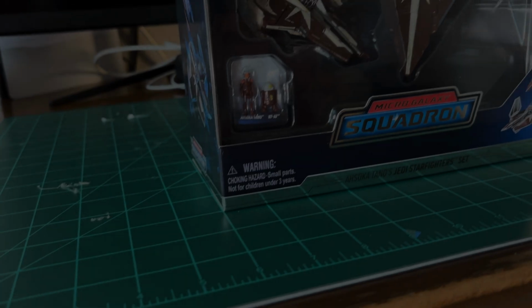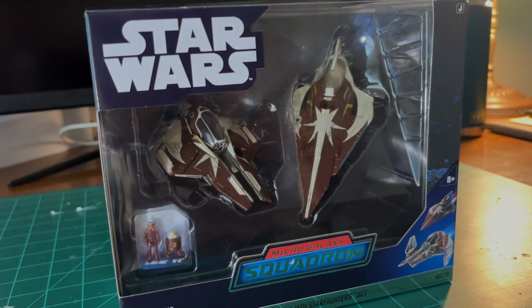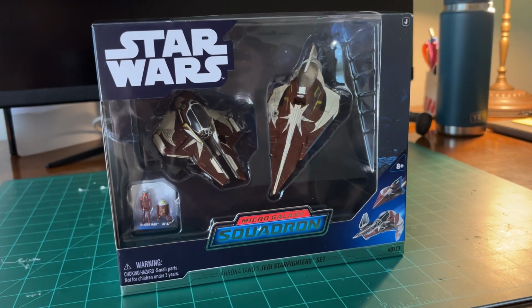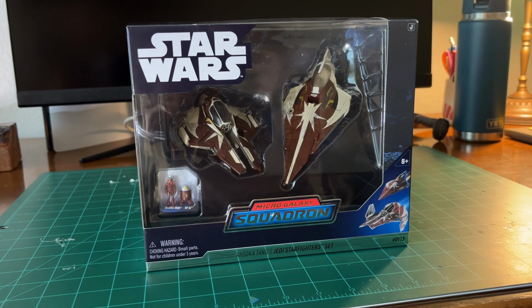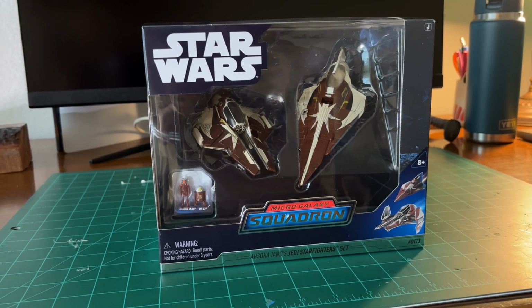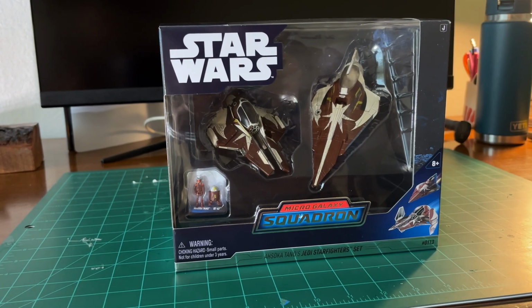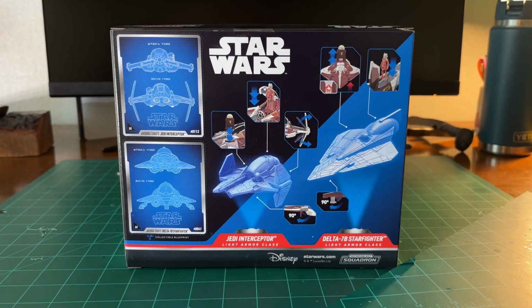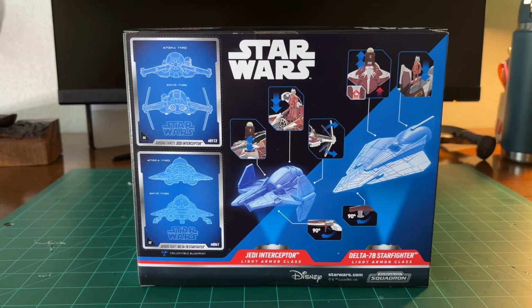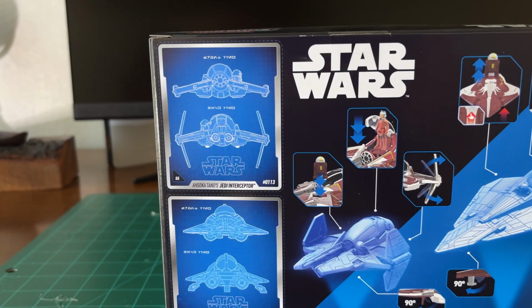This is the Star Wars Micro Galaxy Squadron Ahsoka Tano Starfighter set. Wow, that was a tongue twister. This comes with two ships. It comes with the Jedi Interceptor, which we see in Episode 3 with Obi-Wan and Anakin Kenobi. And today, we're going to be looking and focusing on the Delta-7B Starfighter.